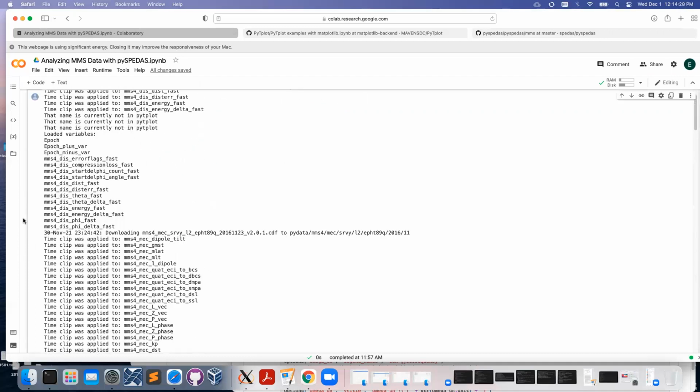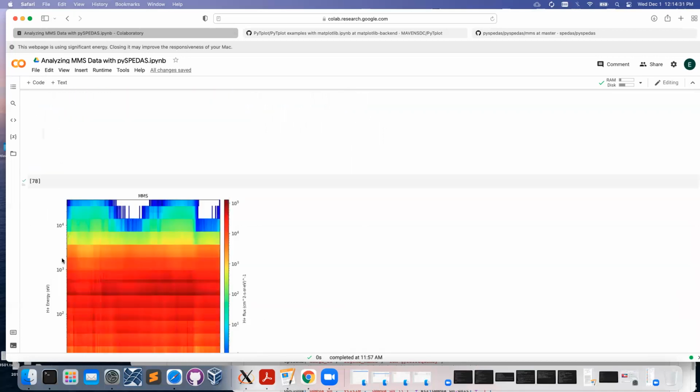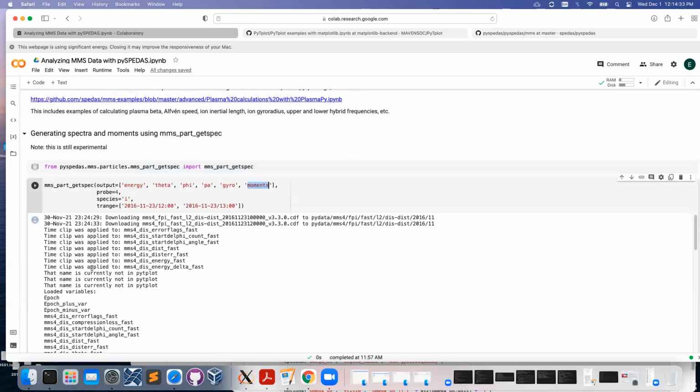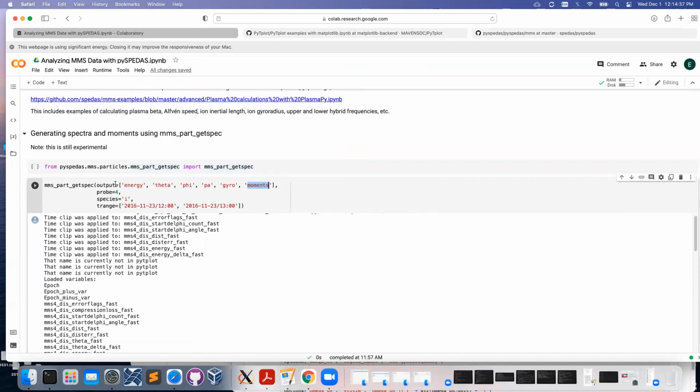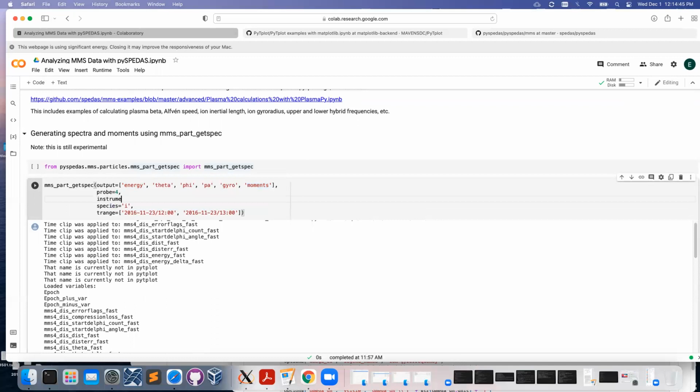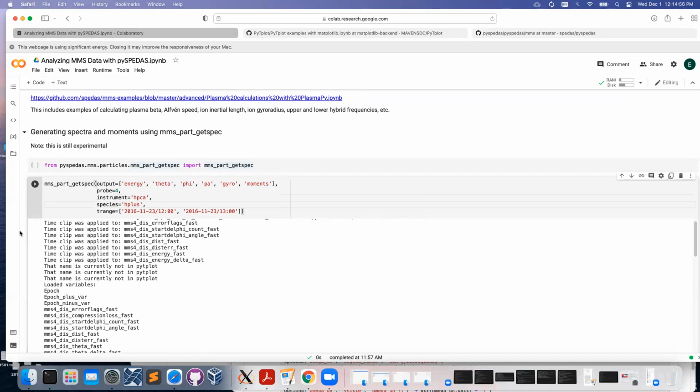And what that single command does is it goes out and downloads the distribution data. By default, it's going to use FPI, but you could also change the instrument to HPCA and change the species to H+. It would do the same calculations for HPCA, H+.